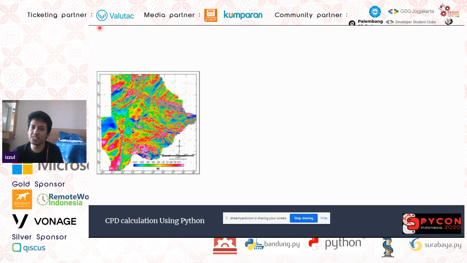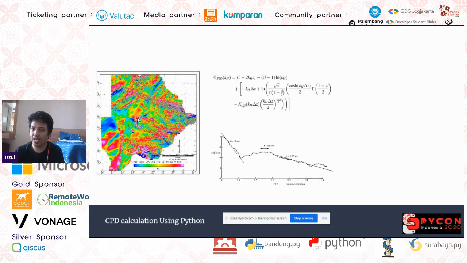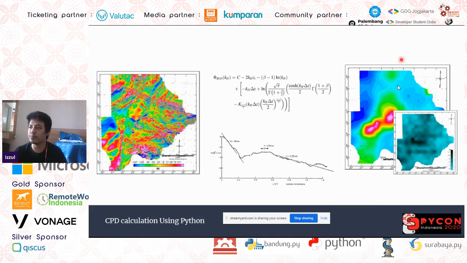So from this aeromagnetic data, I perform this formula to get this power spectrum chart and create the CPD map of Botswana plus the uncertainty with Python.